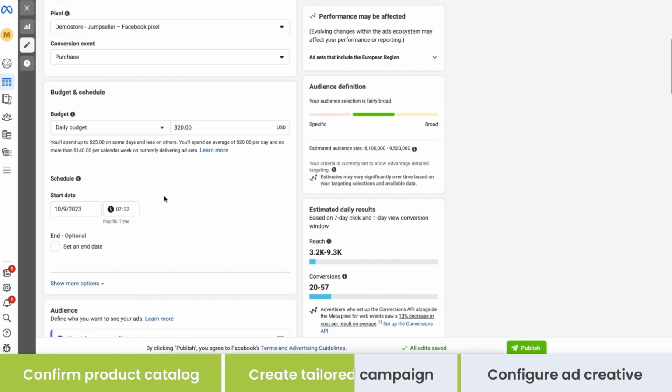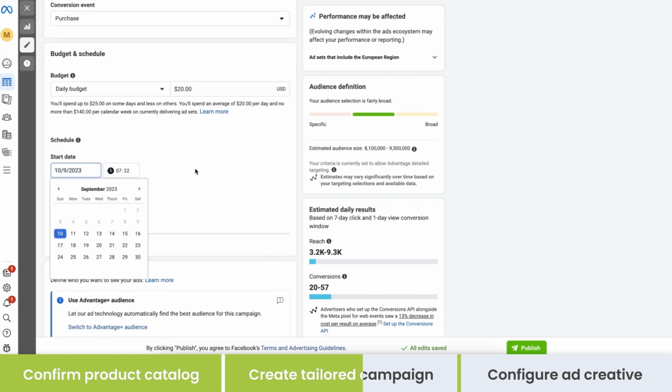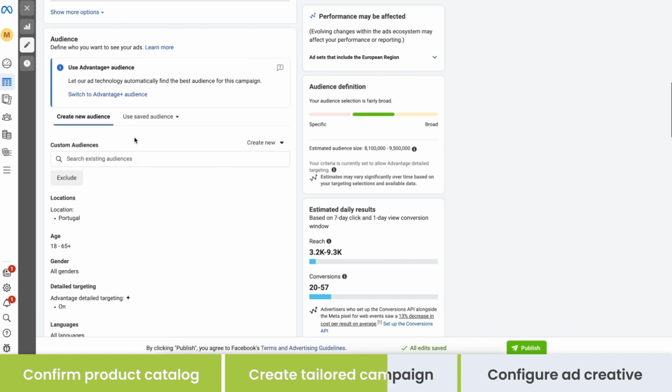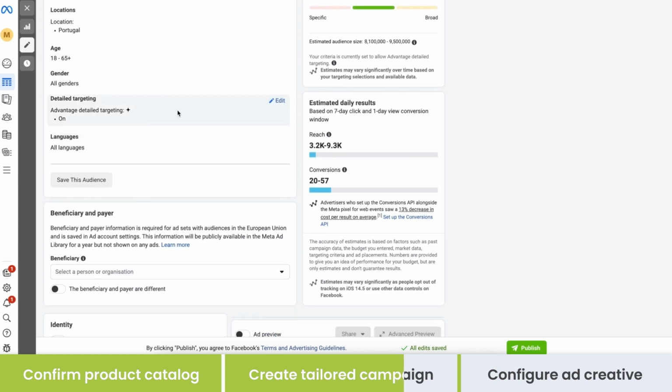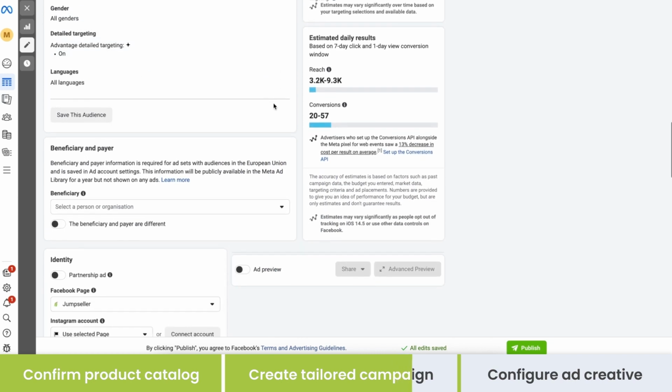Add a budget and configure your schedule for the campaign. If you want to run a campaign for a fixed period of time, add an end date. Next, you'll arrive at the Audience Selection screen. Here, you can either go with the automated audience targeting using Advantage Plus or define it manually.